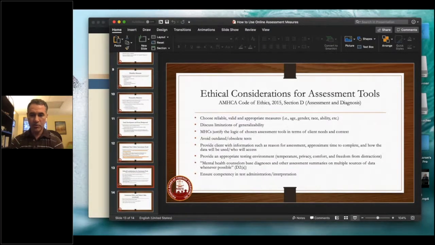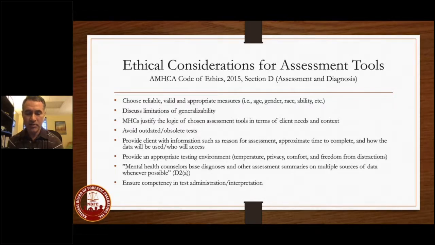Now, there are some ethical considerations and limitations. Using the YMCA Code of Ethics as an example, we need to choose reliable, valid, and appropriate measures. There's a lot of research on the reliability and validity of the measures that we've covered today, and the ones that we didn't cover. I didn't have time to really go into great detail about those items, but you can look that information up later, and I have some in the folder. You need to be able to discuss limitations of generalizability of the results with clients and the imperfections of these tools. You have to be able to justify the logic of the tools you choose, and avoid the outdated and obsolete ones. That's why I like these measures, because they're updated.